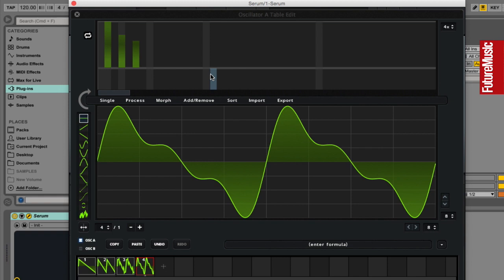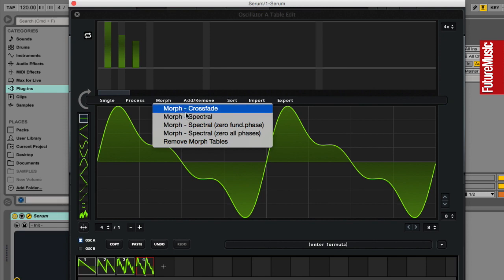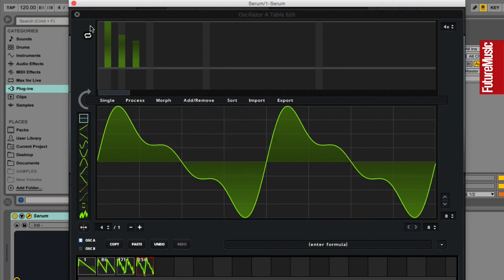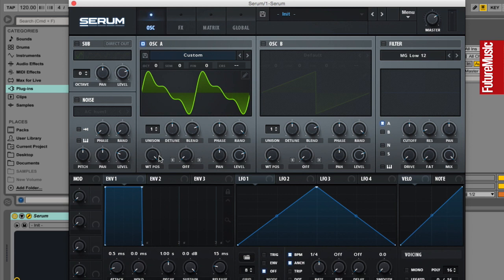Now click the Morph menu and select Morph Spectral. Click the cross at the top corner of the screen to close it. Turn OSC A's WT pause knob all the way down, then right click it and select Mod Source LFO1.